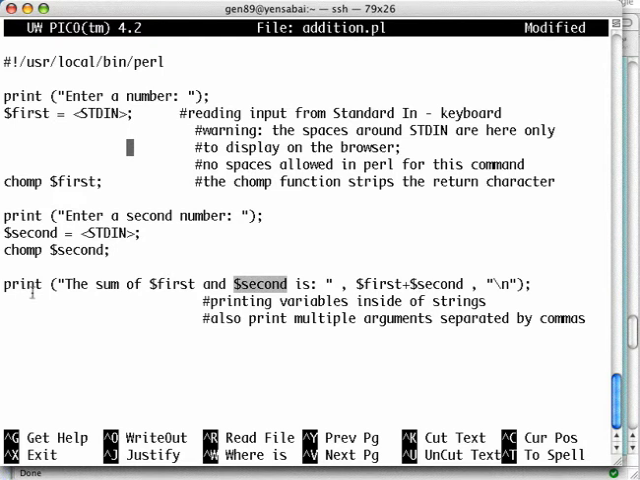Now, one more note here: it only works with a double quote. If we use a single quote, then we would actually see the sum of $first and $second and so forth. So single quote, no rendering of variables inside the string. Double quotes, it will render the value of the variables within. Okay, folks, this is it.